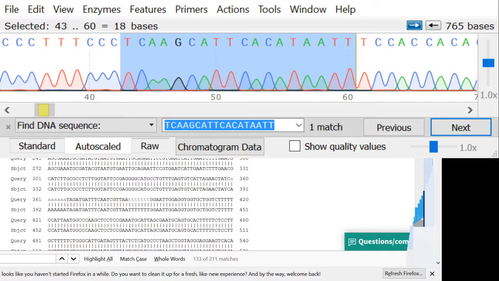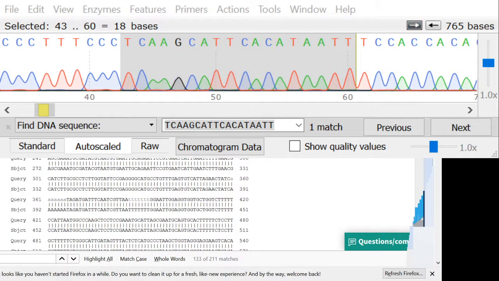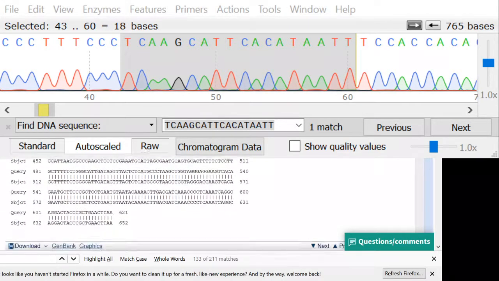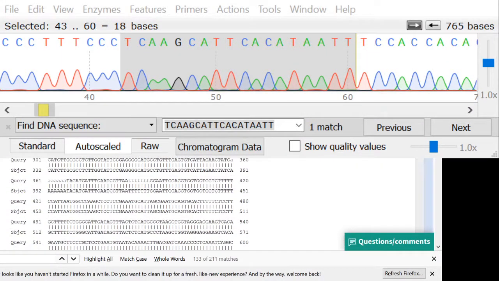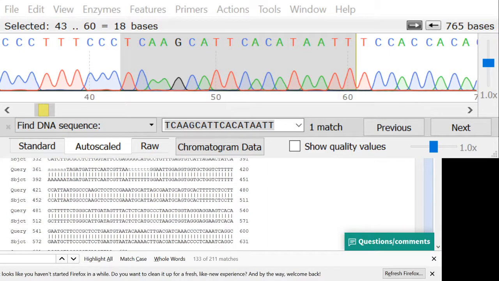And that means that that's a good read. And so my sequence really does differ from the most closely related sequence in GenBank by that one base. A lot of people always ask how many bases it has to differ in order to call it a different species. That's a very subjective question because species are subjective. It's like a human concept that goes on top of nature.